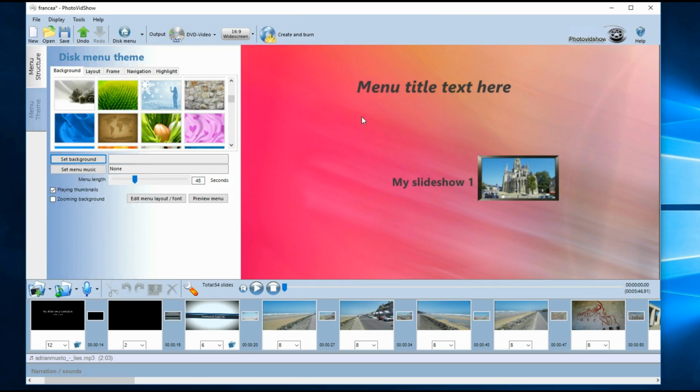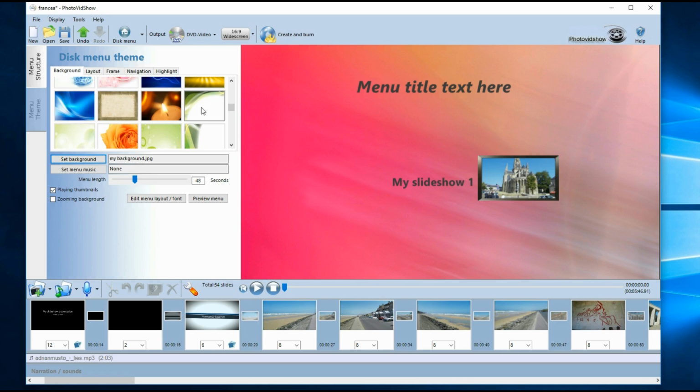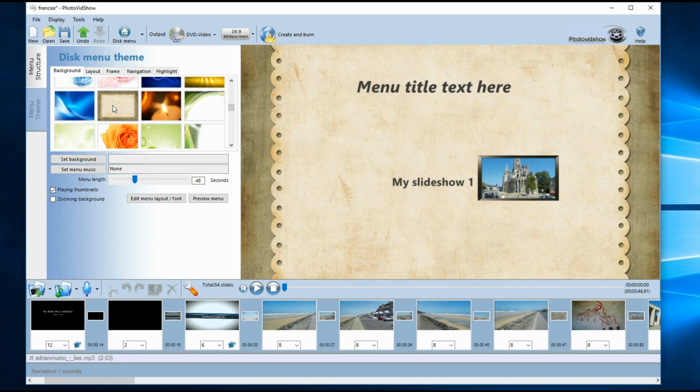Say I want this one, you can have your own background, so you can customize this to how you want. So maybe we want something like that. It's just a nice sort of effect there.